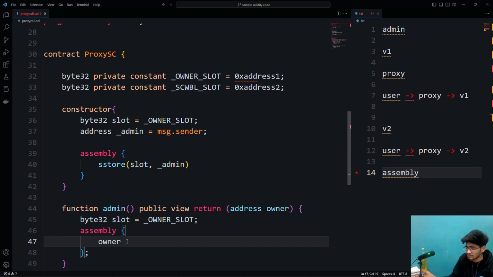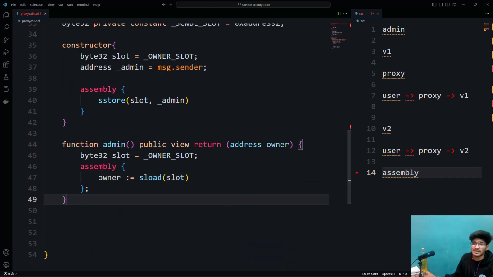And what we use is the := operator, which looks like this, and actually it's the same as an assignment operator, right? It is used to assign the result of the sload function into the variable called owner, right? We have the slot over here. Cool, we're done with this part as well, right? It was quite simple, right?